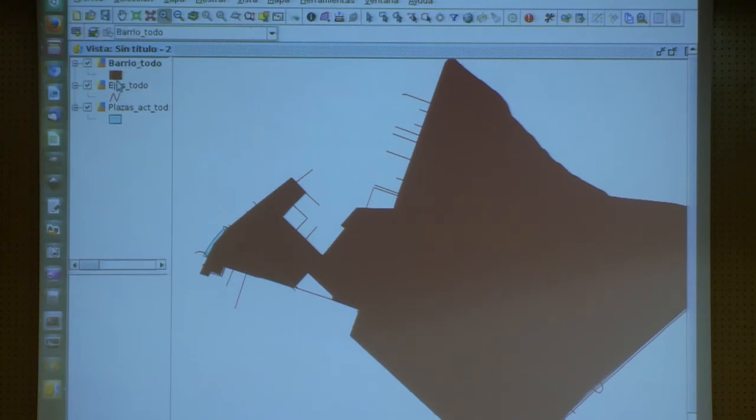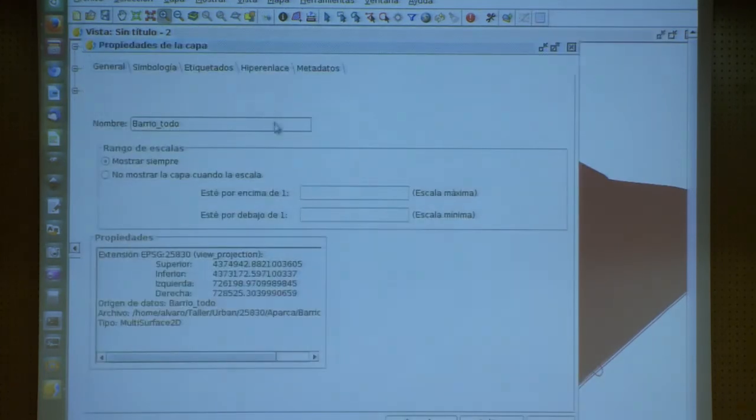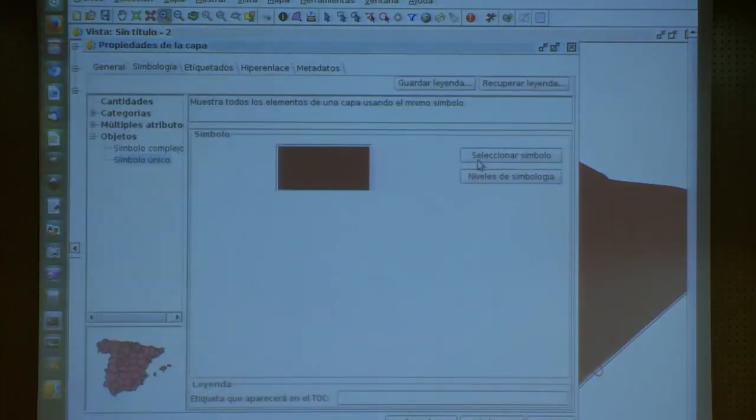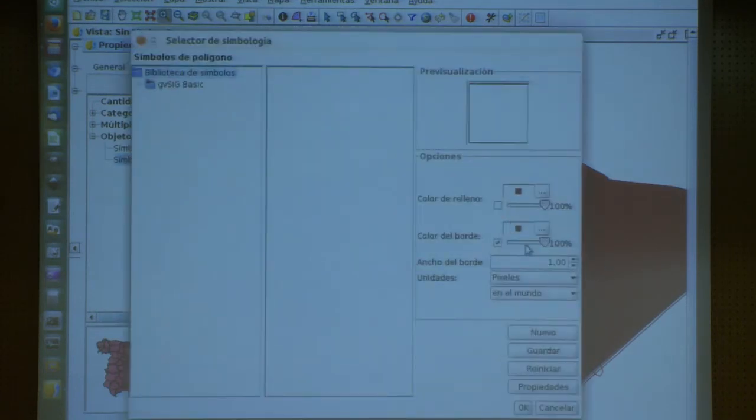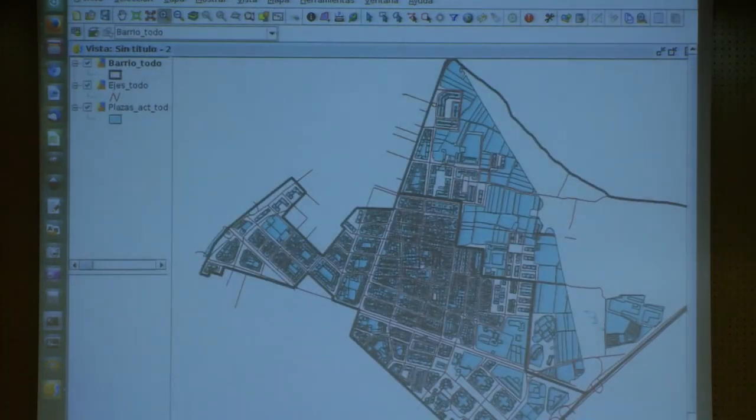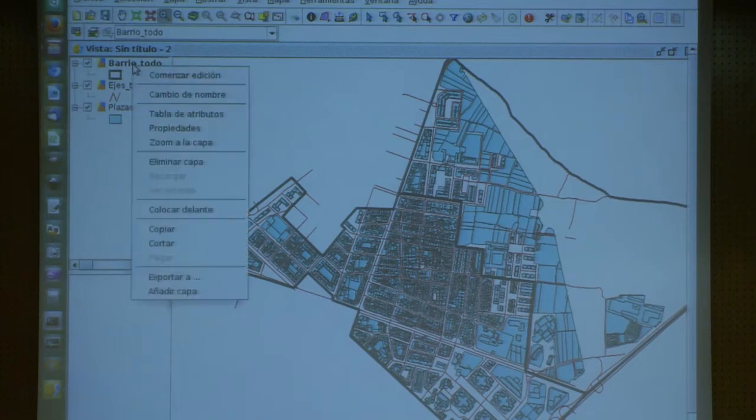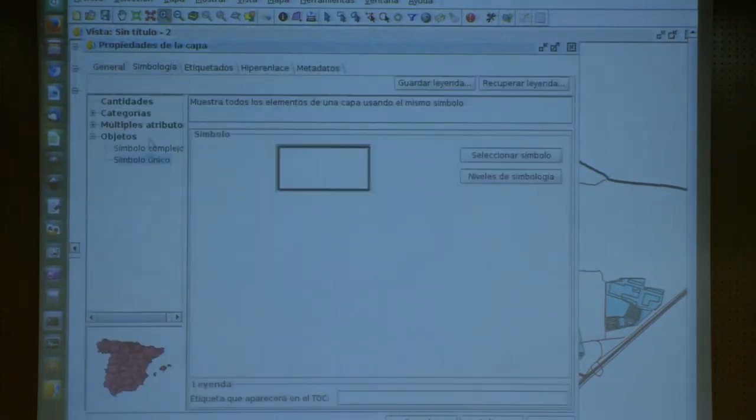And what I'm going to do, I'm going to change the symbology, and I'm going to increase the borders, and I would like to know this division. This area is the area which is the orchards, the agricultural area, and the other part is the old town of Benimaclet, and the area which is between the two boulevards, which is the old village.